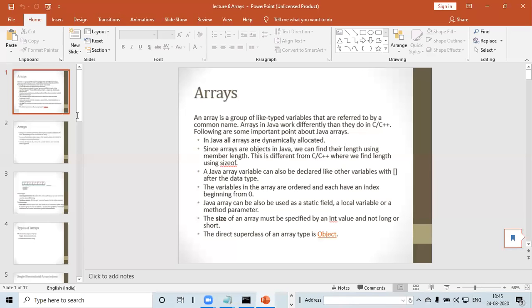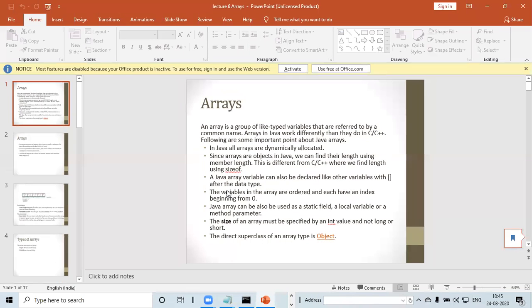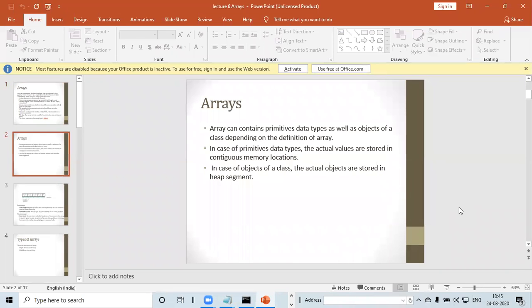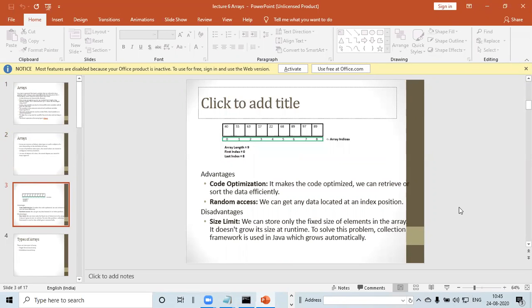Okay. So all these things we have already discussed, that an array is a group of like-type variables that are referred to by a common name. So I think there is no need to discuss all the things again. The second thing is what basically an array is. This is how we can mention array indices. We have a total length over here, with the first index set at 0 and the last index at 8.